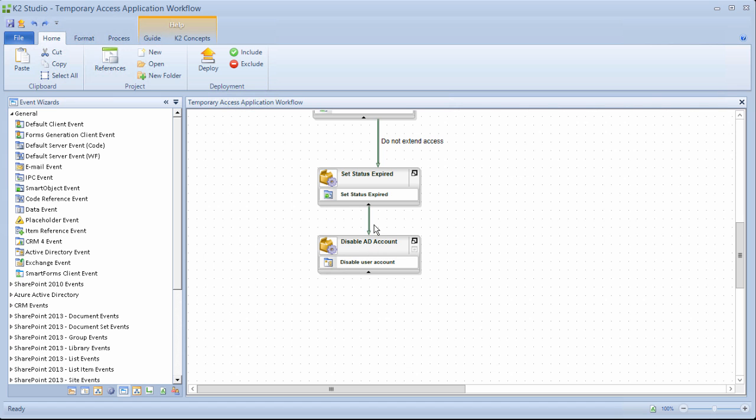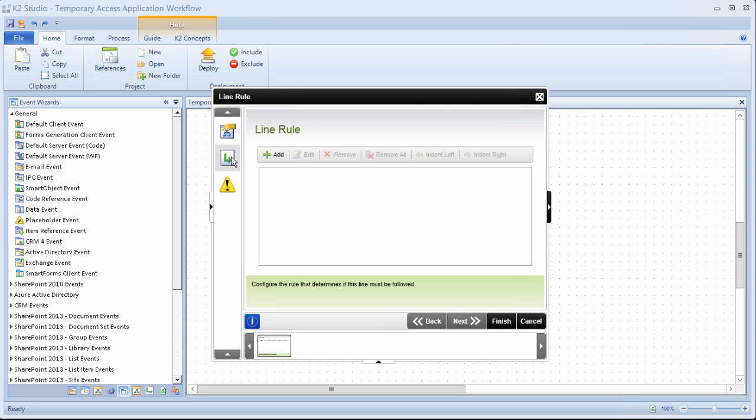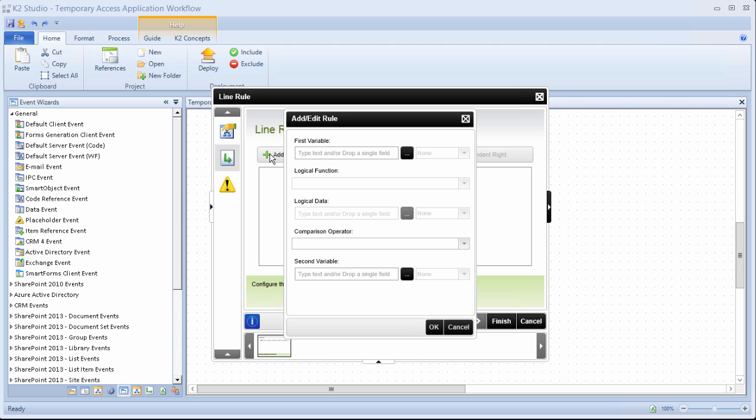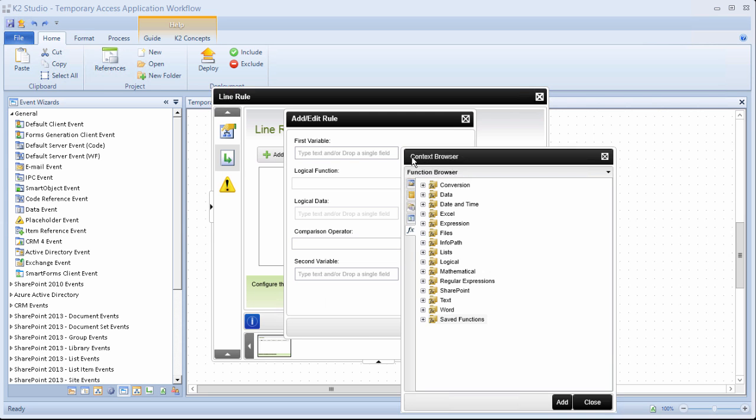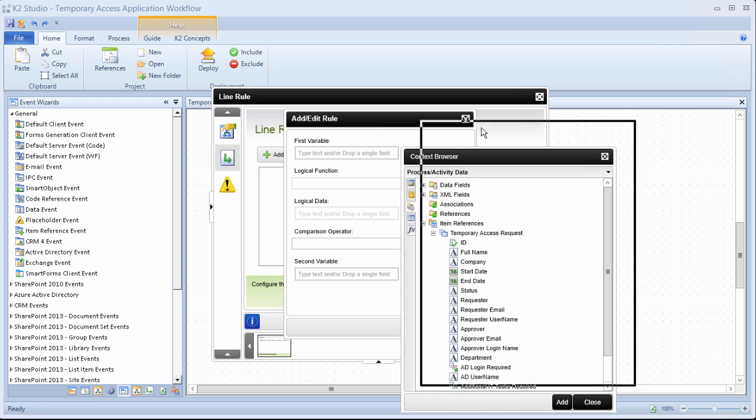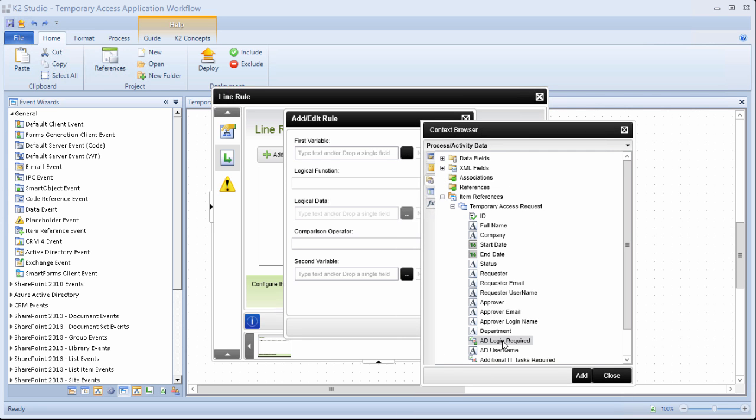Right-click this new line, select Properties, and click the Line Rule Properties tab over here on the left. We're going to add a new rule to this line and configure it so that the line is only followed if the AD login required property from the form was filled in and set to true. Follow along as I dig into the context browser to get this field and finish out the wizard.